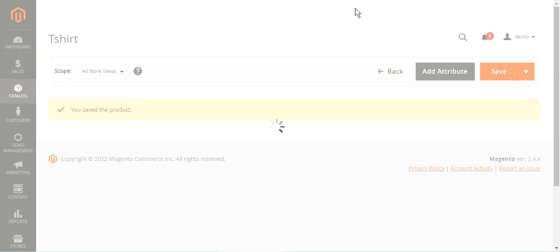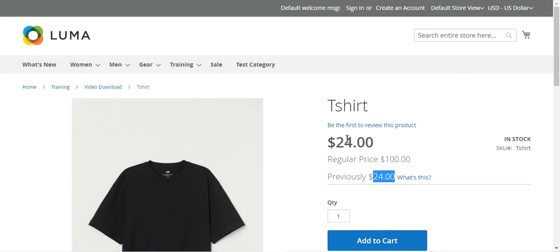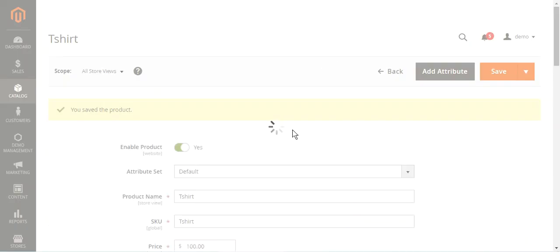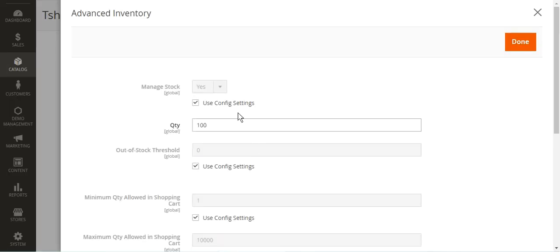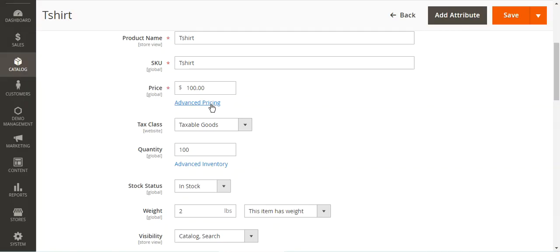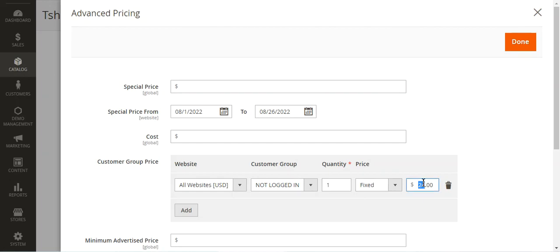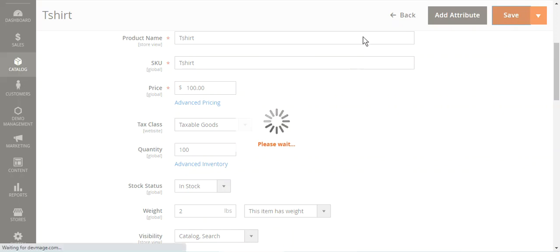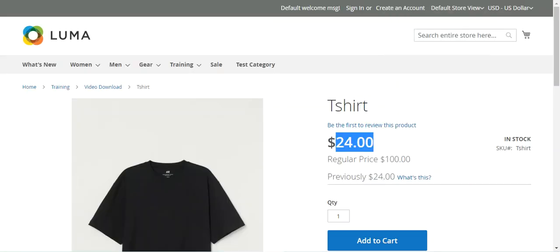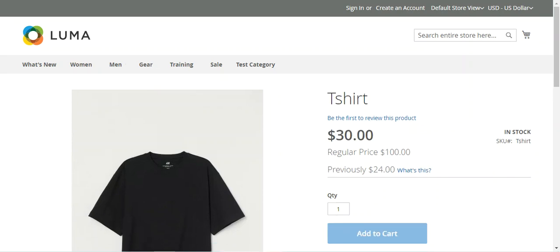So for that, let's go back, and I'll be changing this group price. I'll go to advanced pricing, and I'll set it as $30, and I'll click done, and I'll save this particular product here, and I'll come to the front end once again. Now let's refresh the page.